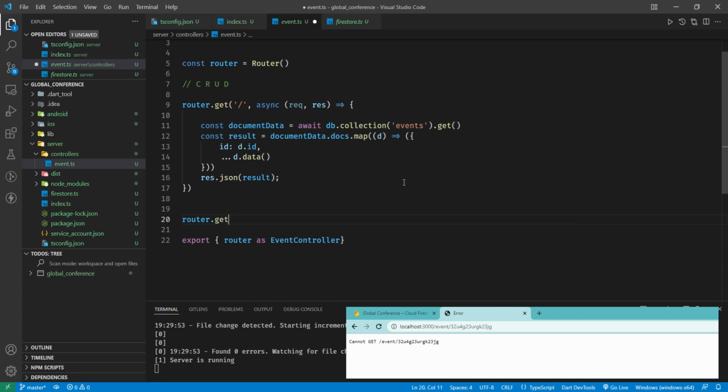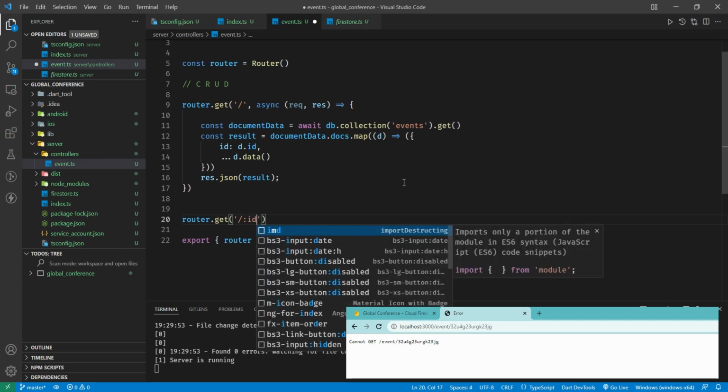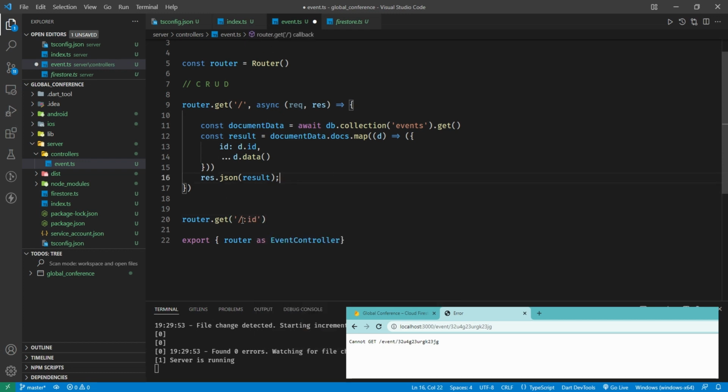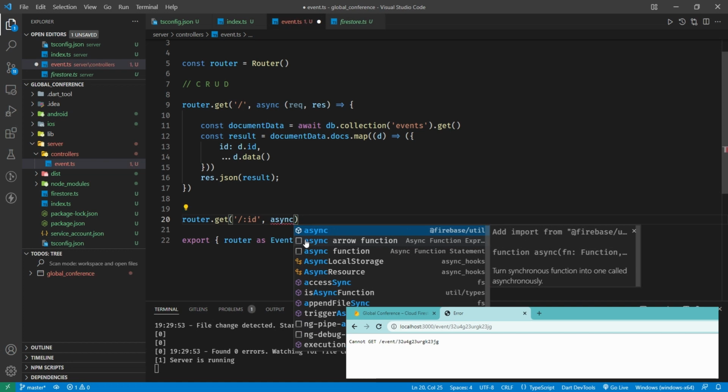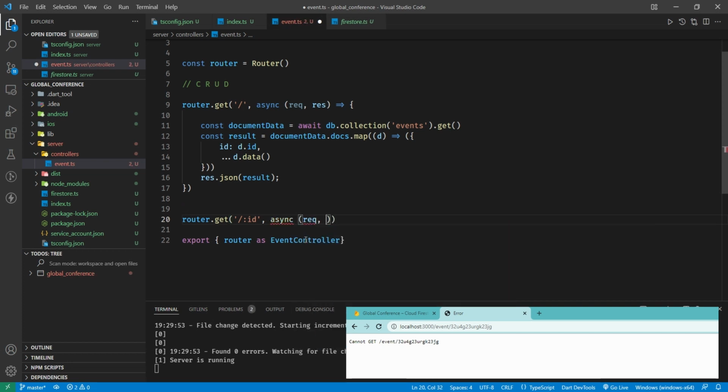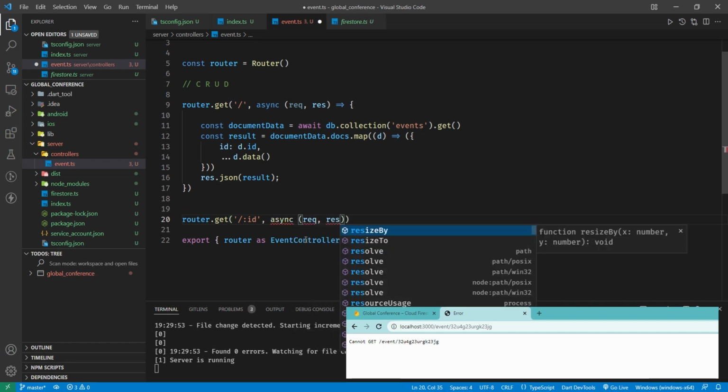We're going to say router.get at the same root path, but after that we're going to accept an ID, and Express understands that :id is basically a variable holder, so it doesn't matter what you put there, it will turn it into this variable for us. Again, this is going to be an asynchronous request, and we'll have the request and the response.